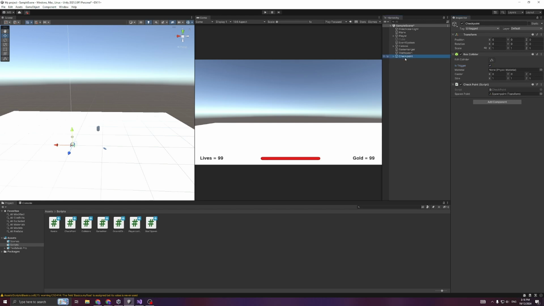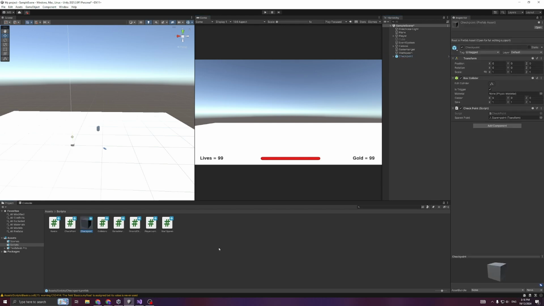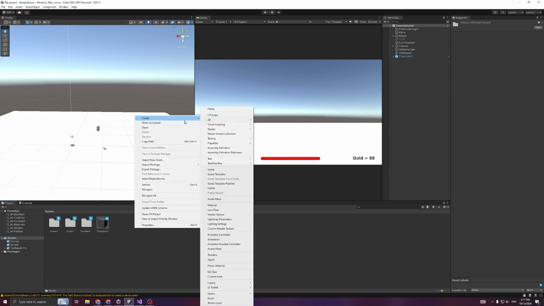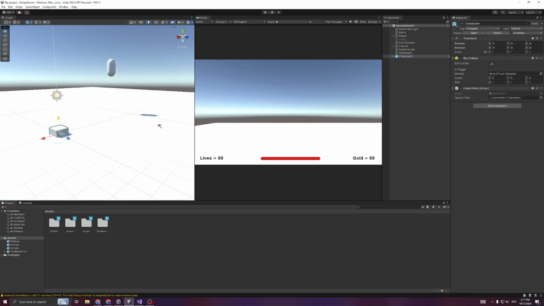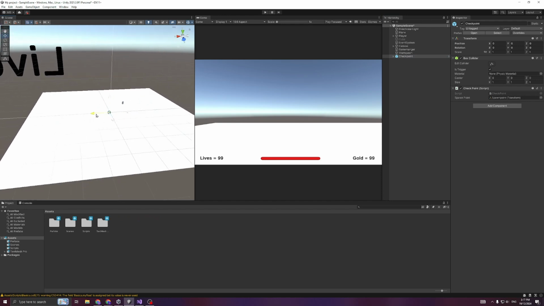The way we do that is we just grab it from our hierarchy and drag and drop it down the bottom. But we probably don't want it in our scripts folder, so let's move it up to assets. And then we'll create a new folder and call this folder prefabs, and we'll put it in there. Okay, so now let's grab our checkpoint. We don't want our checkpoint to be there. Let's move it around.